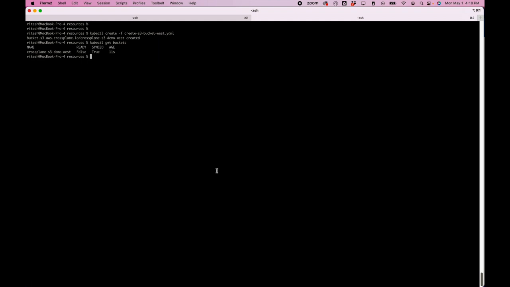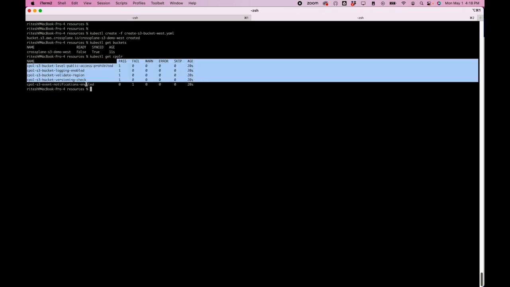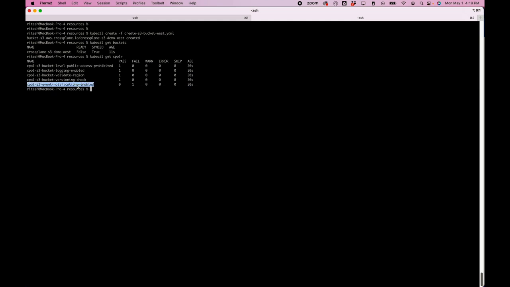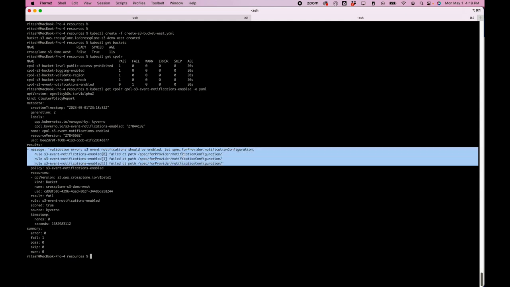So that shows you that the S3 bucket got created. It pretty much had all the configuration that was correct. We can actually see if there are any policy violations. And in this case, we see that four of these passed, but then there was one audit violation which failed, which was around the event notifications being enabled. So it failed, but since it was set in audit mode, we could go ahead and create the S3 bucket, right? If you set policies in enforce mode, they will prevent the creation of the bucket. But if it's in audit mode, the resource gets created, but then you have a policy violation. And you can look at the policy violation in more detail by using this command. This message tells you what happened and why it failed.